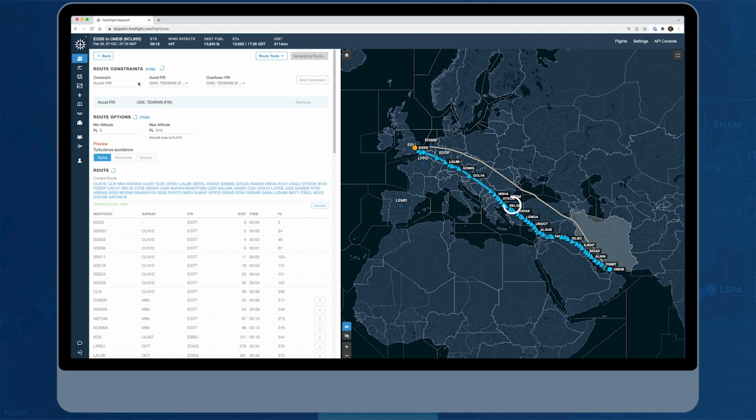Some other constraints that we offer are the ability to avoid a country, insert a partial route, and we'll generate an optimized route around it. You can also avoid airways, go via airways. Same thing with SIDs and STARs. So there's a lot of options, a lot of constraints that you can set.